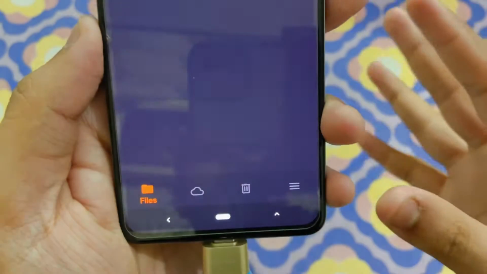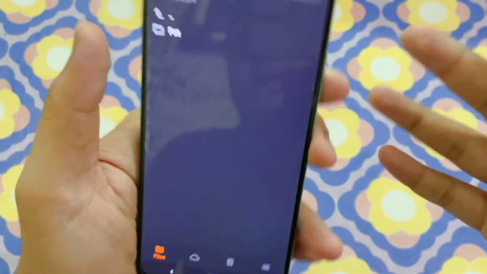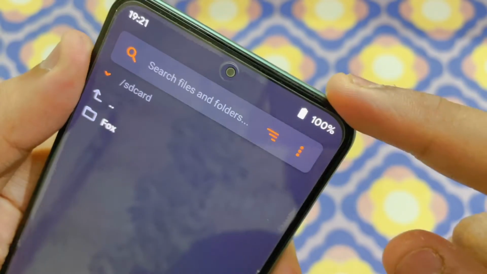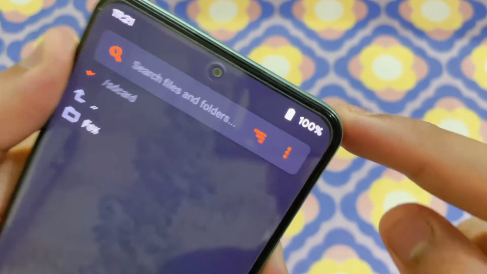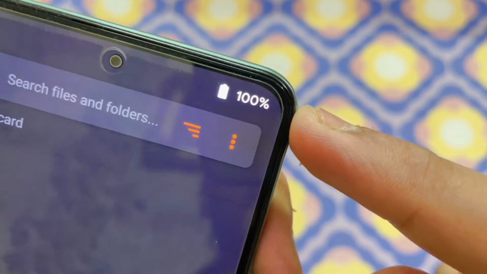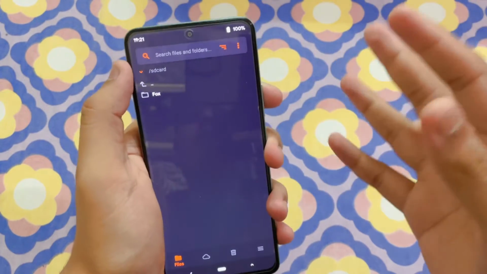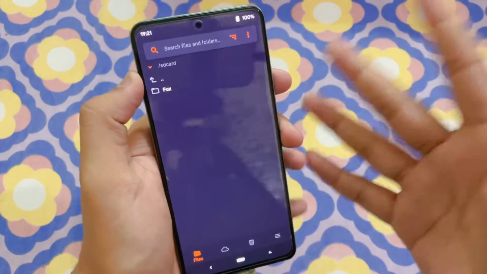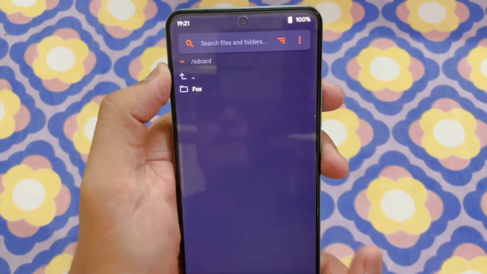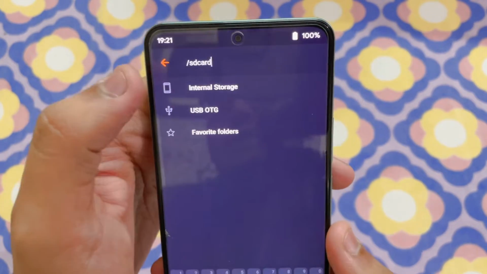Now there's one thing I wanted to make sure before starting any of this, is make sure your battery is at least around 45%. In my case, it is 100%. It need not be 100 in every smartphone, but it should be at least above 45%. That is my general requirement, because if it is below, then I don't know, bad things can happen.